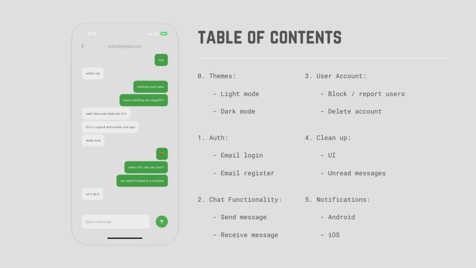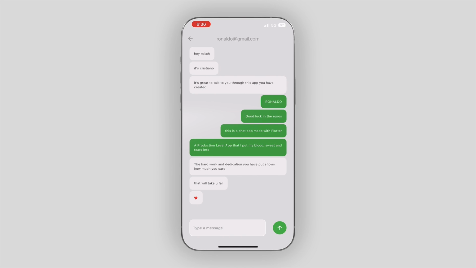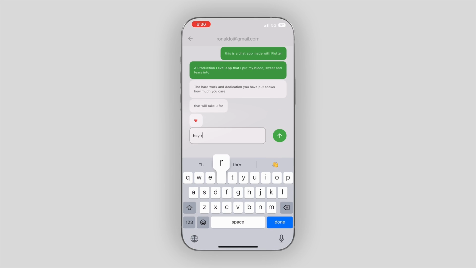And then we've got some user account things like blocking and reporting users, as well as deleting an account, which is required to publish this to the App Store. And then we'll do some cleanup with the UI, like some unread messages and things like that. And then we'll finish off with the notifications for both iOS and Android. So this is what we're going to code up. So I want you to get ready and open up a brand new Flutter project, and let's start coding.